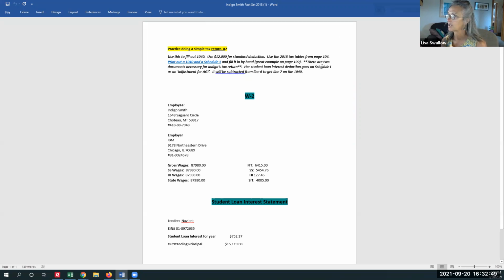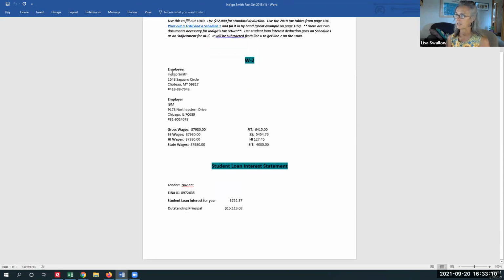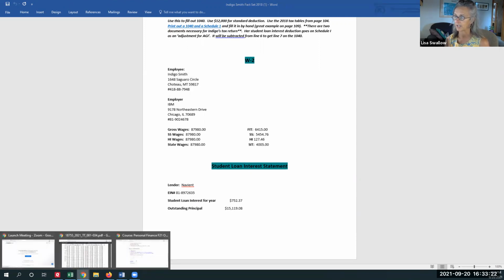Okay, here's the 2 documents. Her student loan interest deduction. Here's her student loan interest statement. Goes on Schedule 1 as an adjustment for AGI. And on the 1040, it will be subtracted from line 6 to get line 7. And you will know what all this means because you've already watched the lecture. So this is the second time you've heard this. Okay, so here's Indigo. This is her address and her social security number.